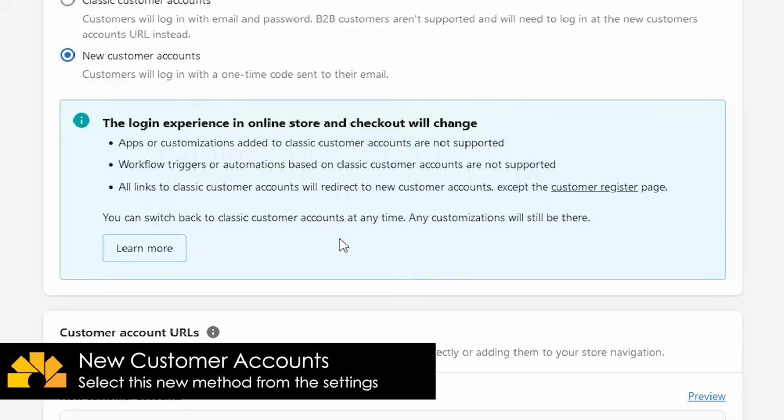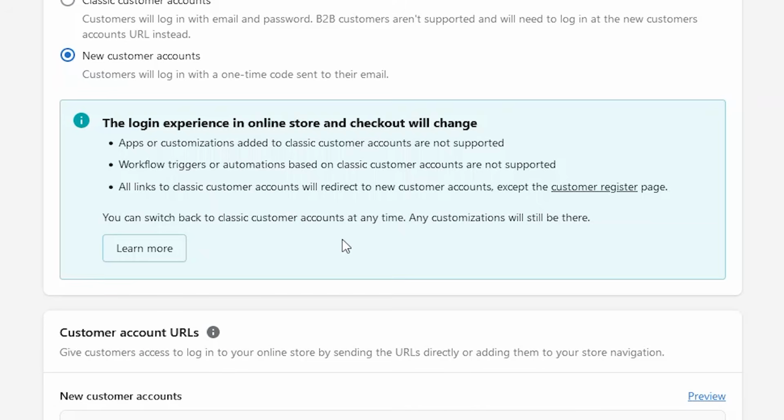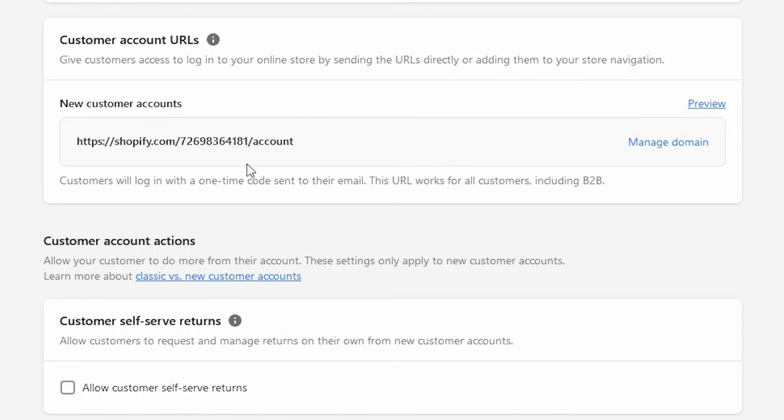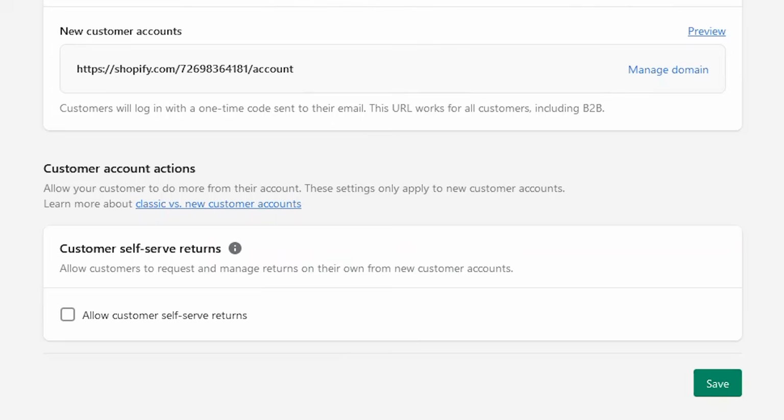The new account system requires that the customer enter a code every single time they log into the store. Shopify is going to create a special URL that's going to be used specifically for this new method. Save the changes to your setting, and now your store is ready to support the B2B customers.